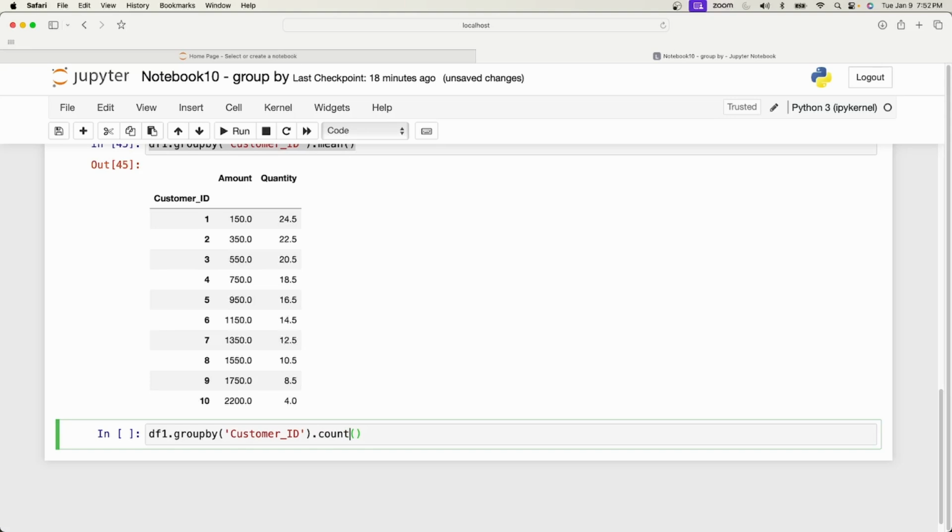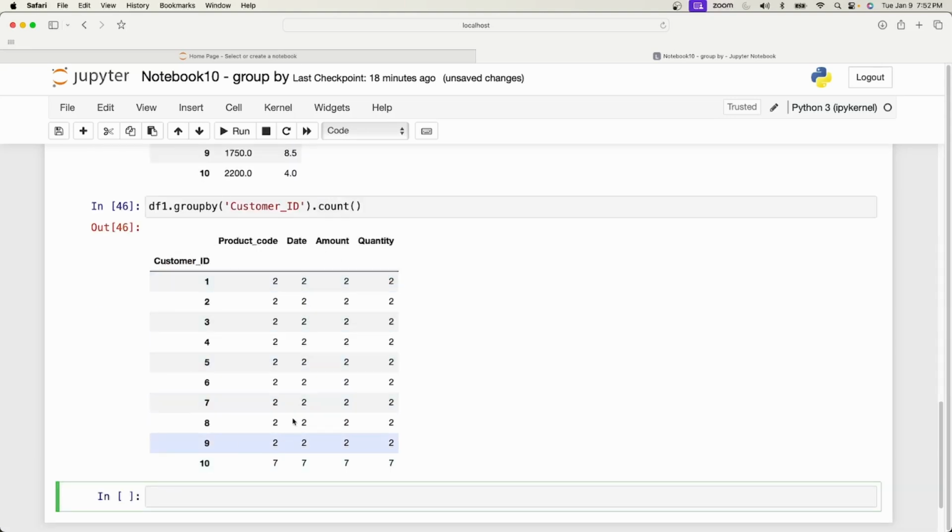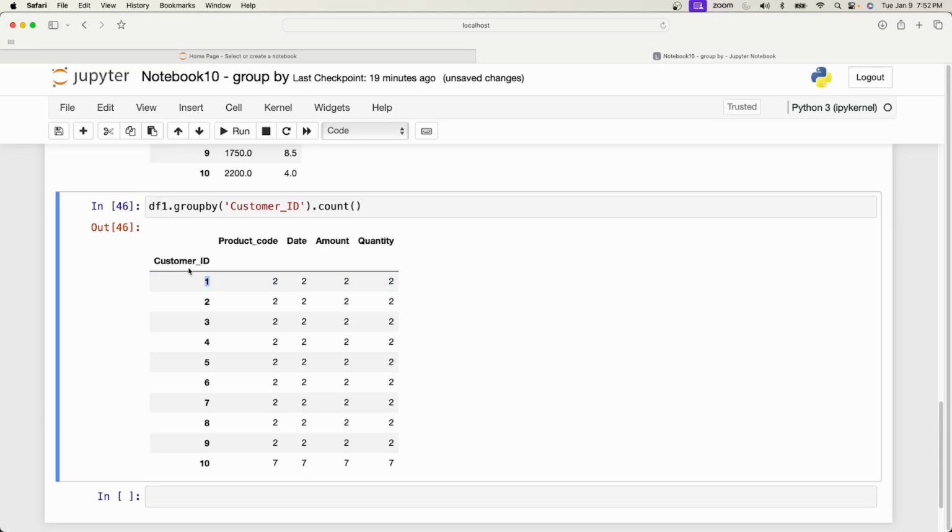Let's apply count real quick. So as a part of count, you can see that you have a lot more details coming in. So earlier we had just amount and quantity, but now you have a few more details. So why is that happening? Let's understand that. But first of all, let's take a look at the details that we're getting in as a part of this data frame. So over here, we can see that for customer ID 1, count for each and every variable is 2.